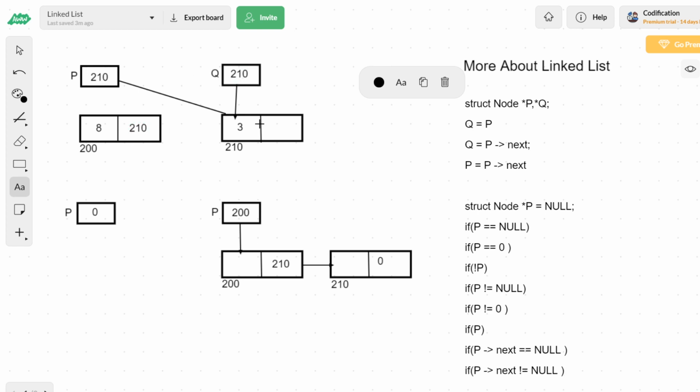Next, the task was that you wanted your pointer p to move from the first node to the second node. So p of next is having the address of the second node, so we gave p equal to p of next. So automatically 210 was assigned to p, and the p pointer started to refer to the second node.